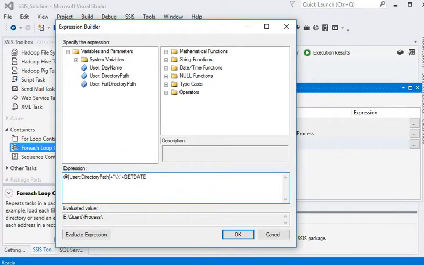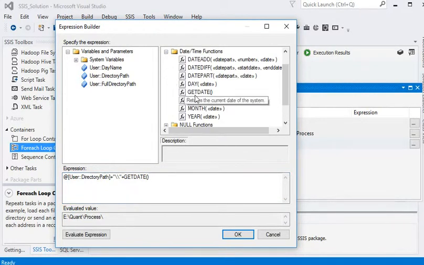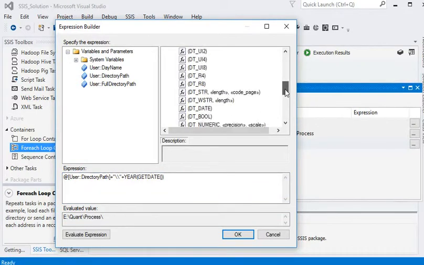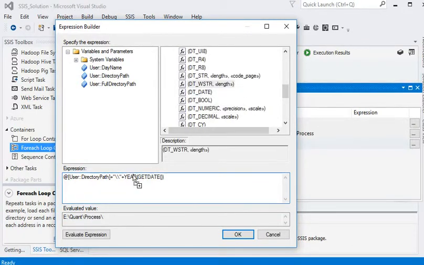Get date is already an inbuilt function. Now you can see that is get date. Now we need to get the year, so we are getting year, and because that is date time and that is a string, we need to typecast it. The value is 4. Okay, now I am going to execute it. Now you can see we have the year.